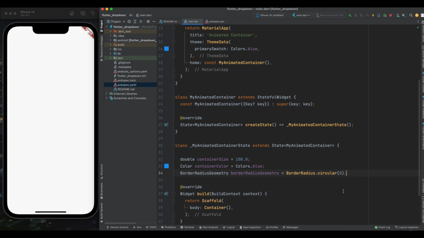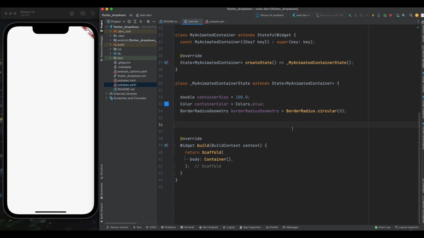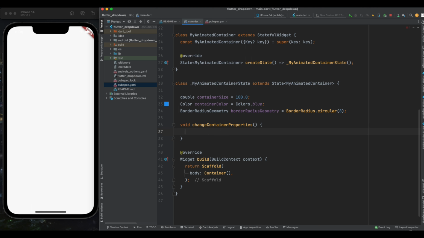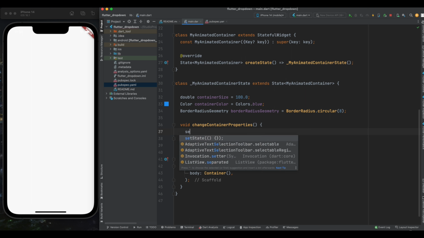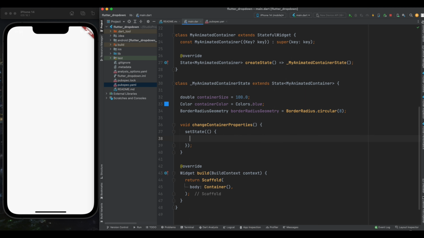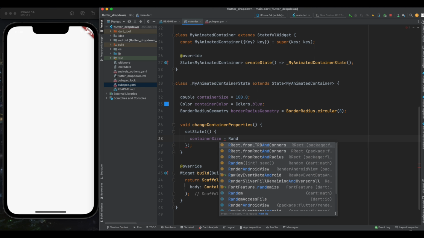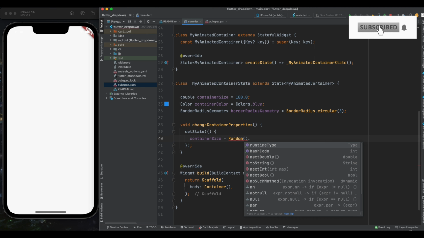Now let's create a method which will change our container's three properties. So let's create a change container properties method. And inside this method we will change these properties. So first make use of set state so that whenever these values are going to change then the state of our app also changes. First let's make change for container size.